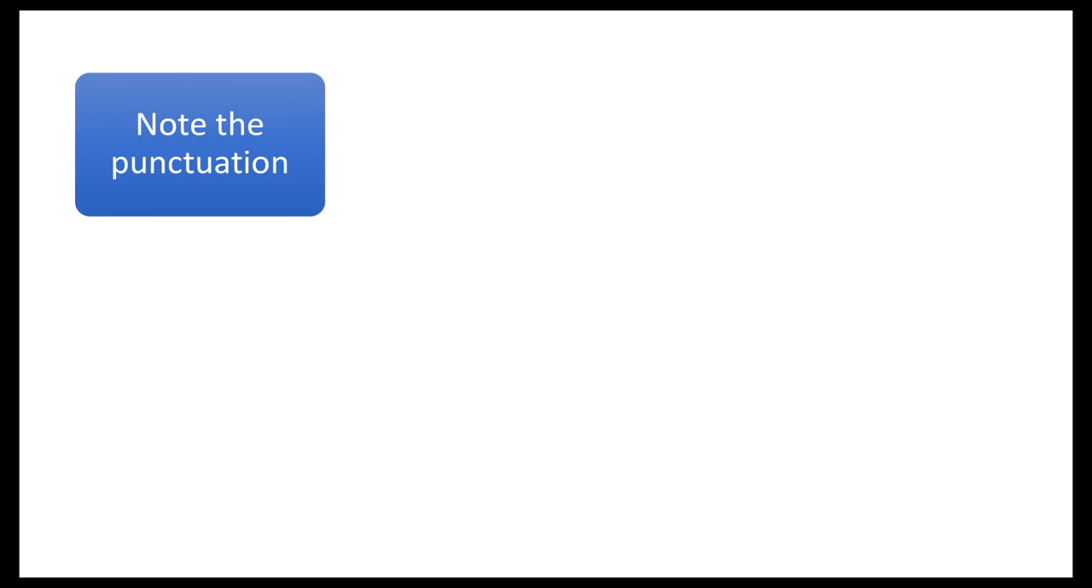Now, what are the steps that we are going to follow? First of all, as soon as you see the text on your screen, take a note of where the punctuation marks are. Where is a comma? Where are the full stops? Make a note of that in your mind.